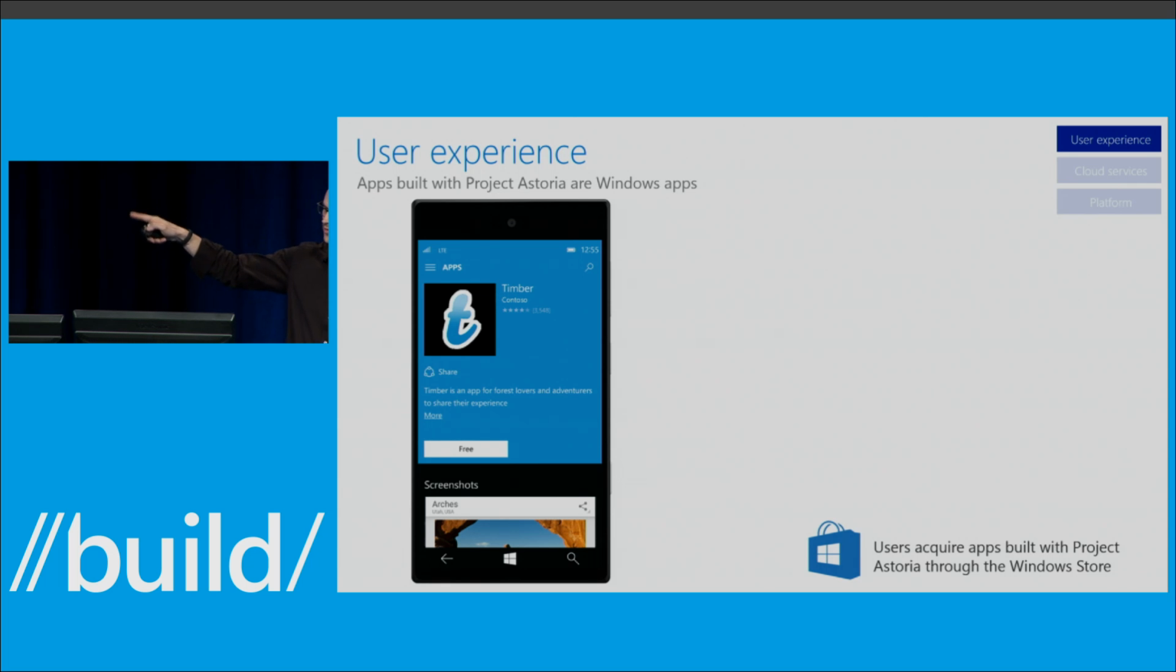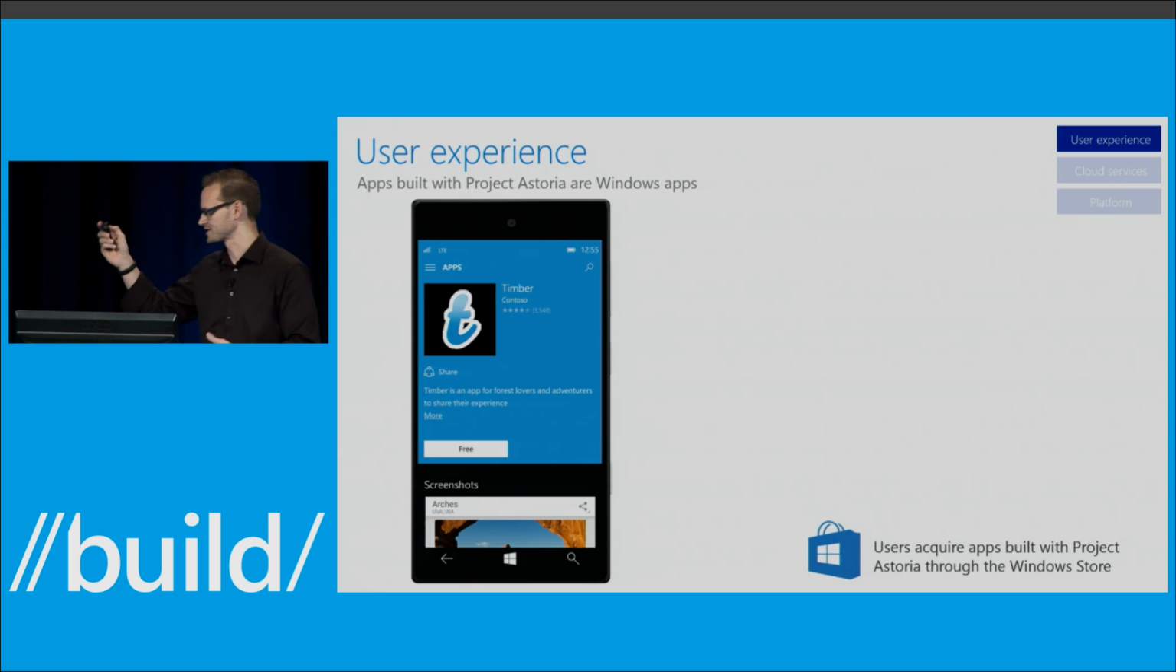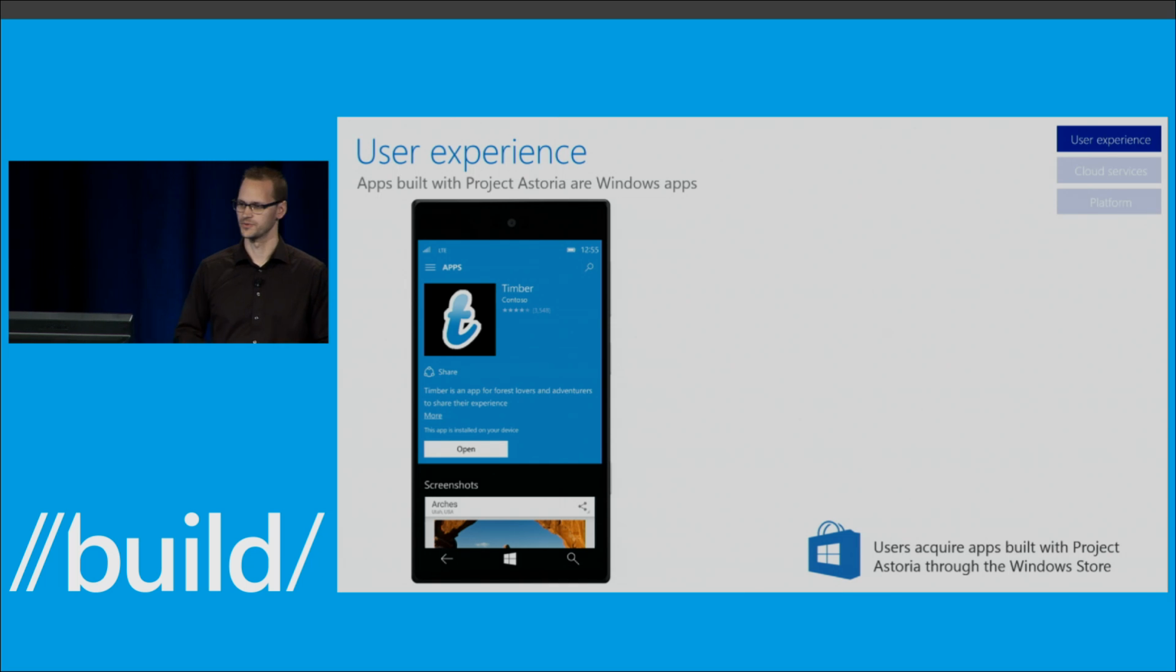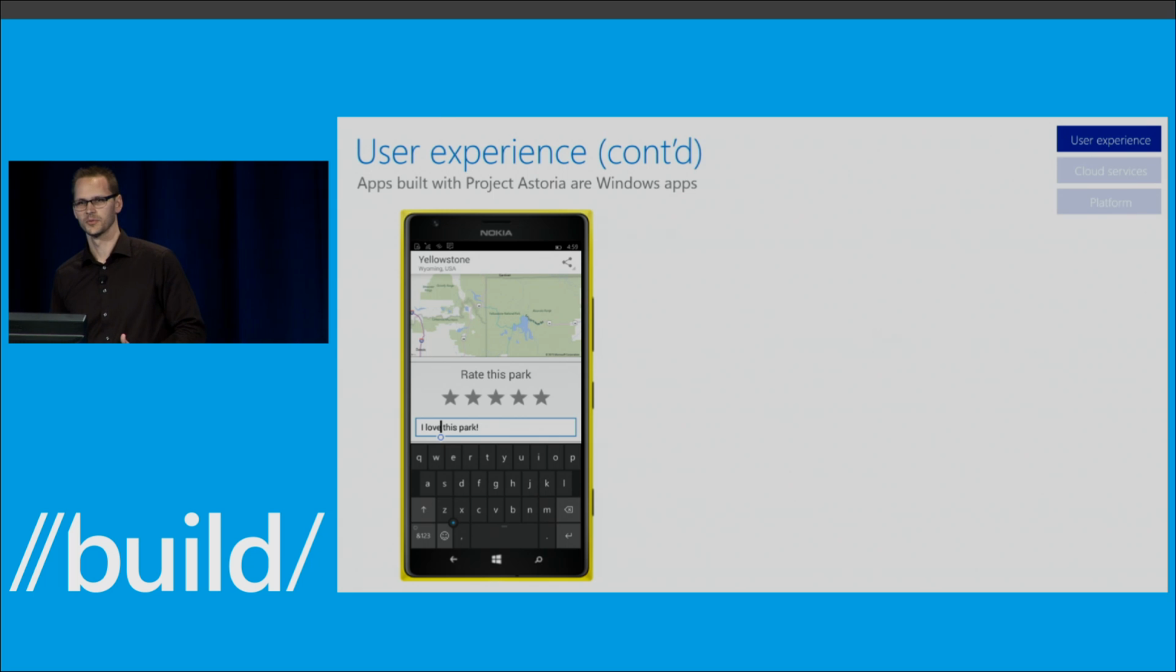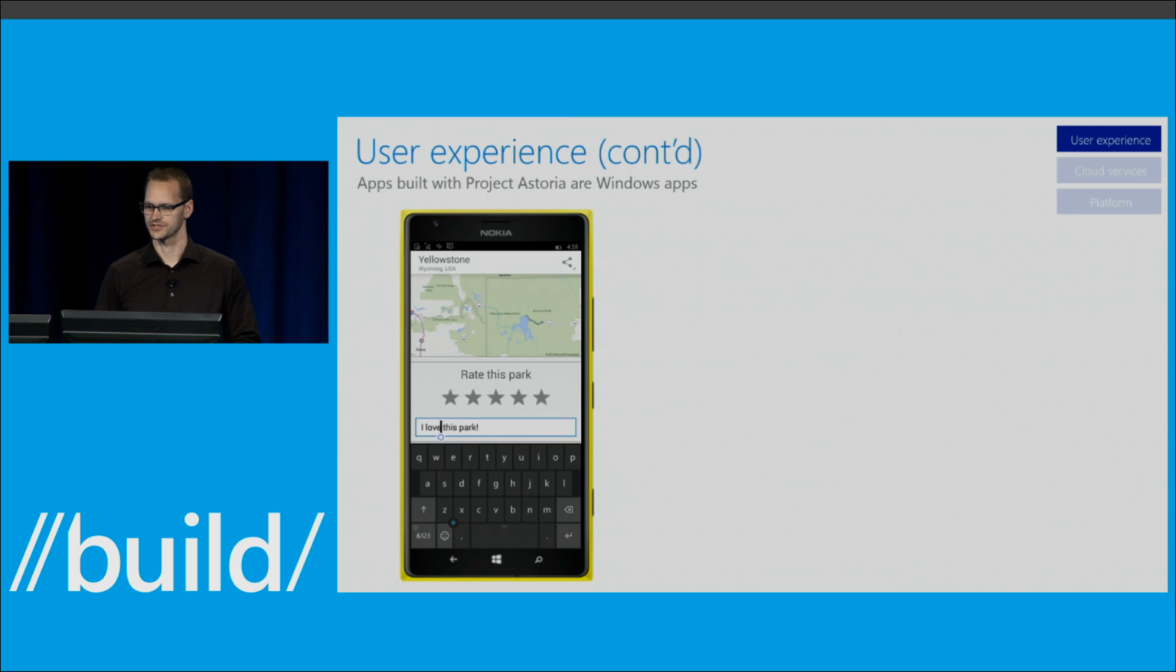So this is how Timber would show up in the store if I were to submit that, and if we pulled up its project page. It's going to download like any other app. Once it's downloaded, it's available for immediate use. We don't have to do anything special here. So we're windowizing all of the most important experiences for apps built with Project Astoria.